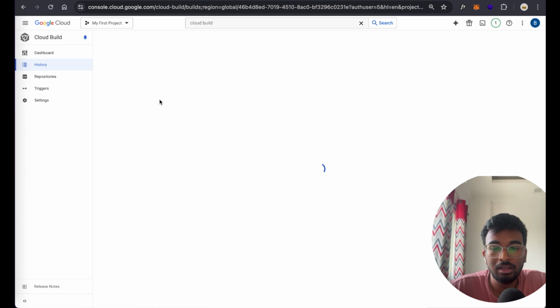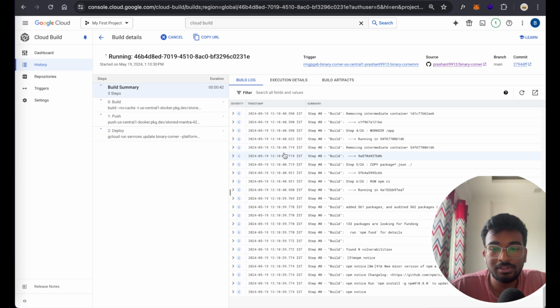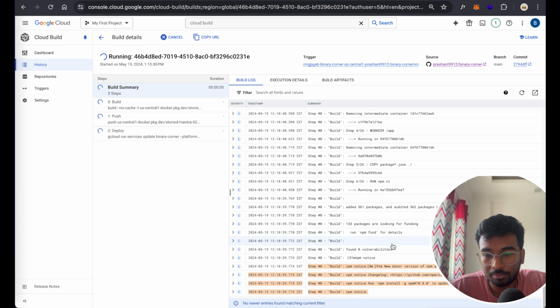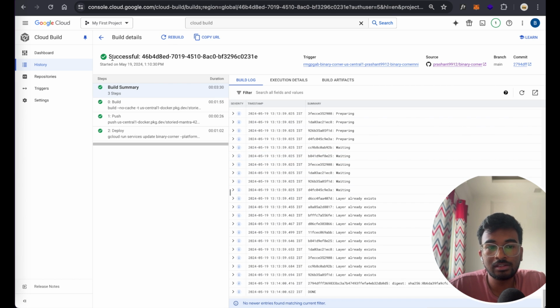And if you click on the build, you will see everything inside this build. So it's similar to Jenkins. You can see every step of what is happening. Currently, you can see it's installing some sort of npm. Now you can see it's running the next build. And now you can see it is successfully deployed.